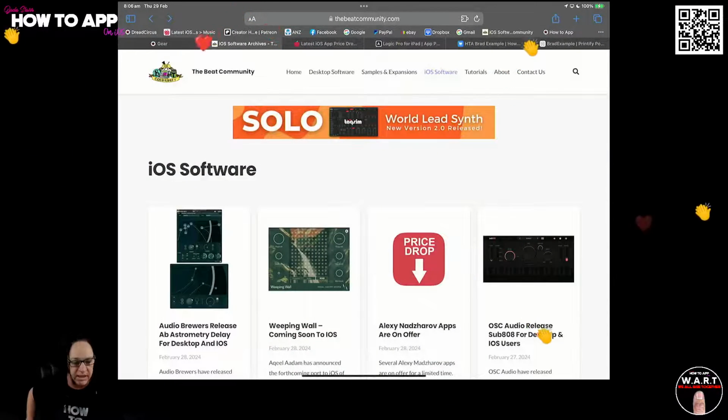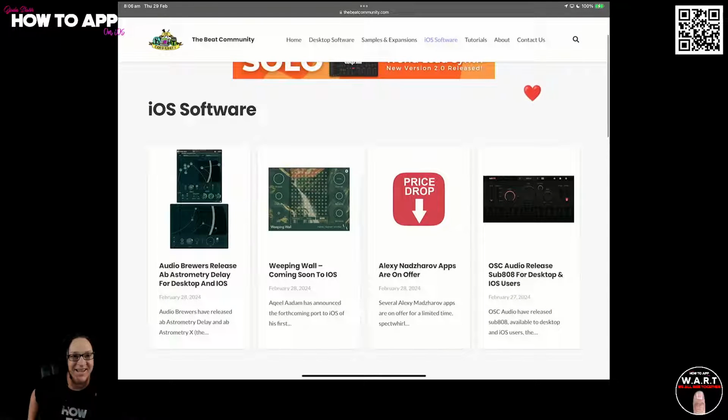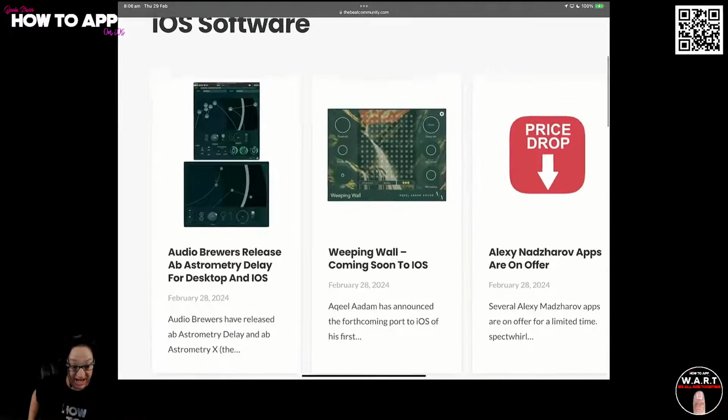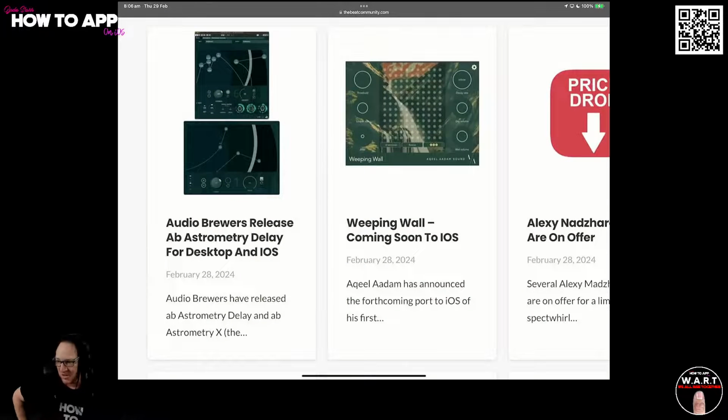We'll just quickly pop over to the Beat community, where a really cool app dropped today. I've already got it and been playing around with it. Next week, when we look at it, I'll have some codes for it. I think I've got about 10 codes to give away. Audio Brewers have released AB Astrometry. It is a spectral surround delay, and boy, does it sound wild.